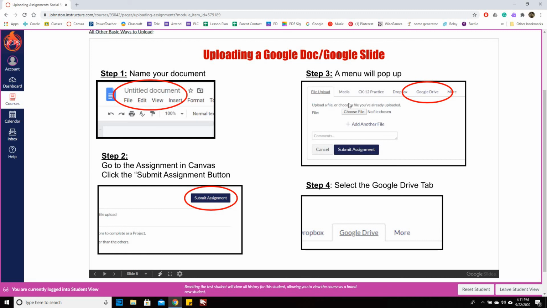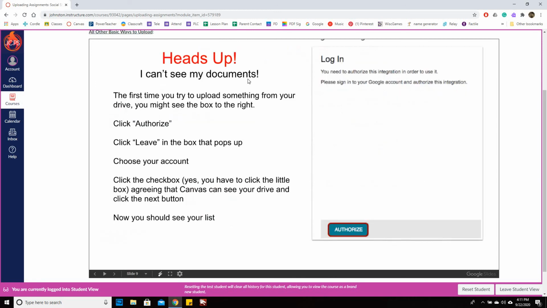If you have a Google Doc or a Google Slides, anything like that, you're going to click on Google Drive. And I've got it here a little bit bigger so you can see it. The first time you do this, you're going to probably get this, which is log in, you need authorization, so forth. So you're going to click the authorize button. Now that's going to make another box pop up here that asks you to leave. And you are going to click leave.